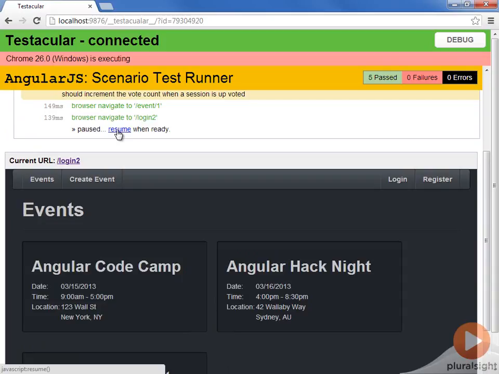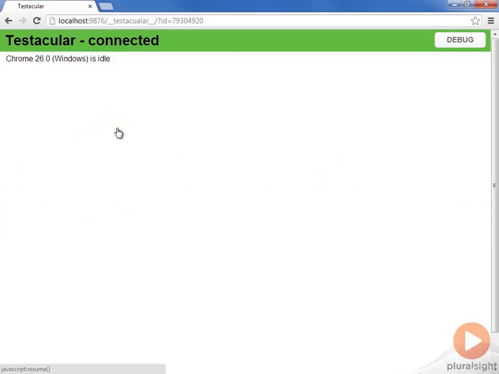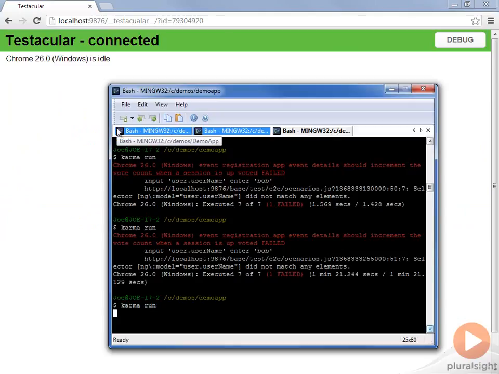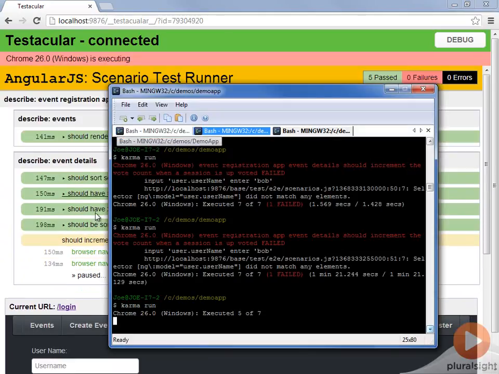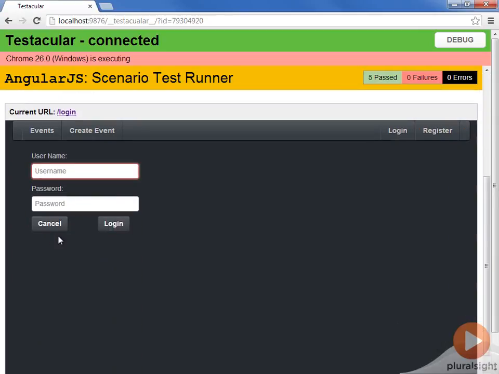So looking at this page right here, it helps me to know what's going wrong. Now that I realize I'm not on the login page, I'm going to look at that navigate to more closely and see what might be wrong with it. If I fix this, go back and continue that, and then we'll restart this test. The browser is now paused, and I can see my login page. Now I know that I'm at the right place.